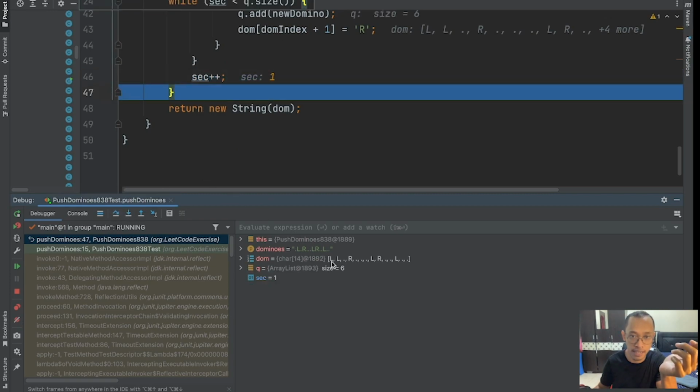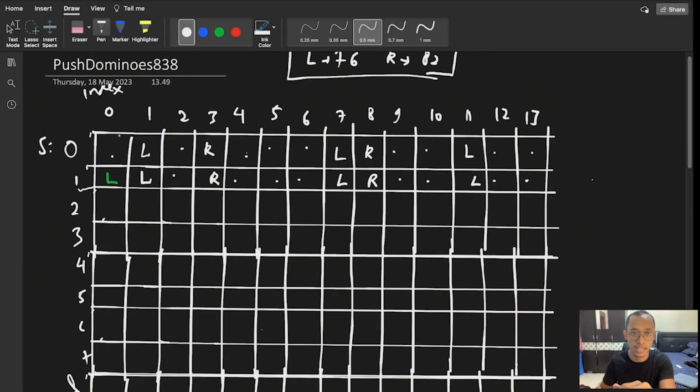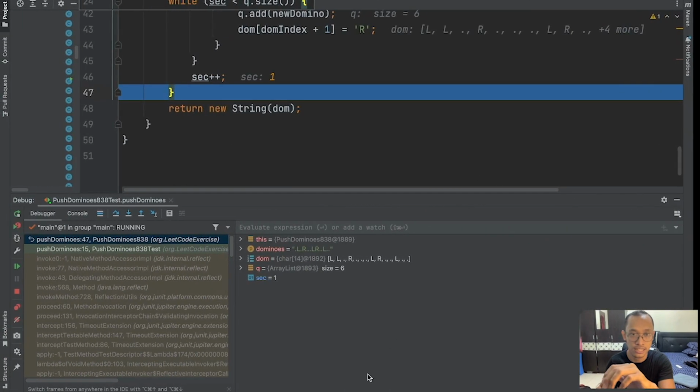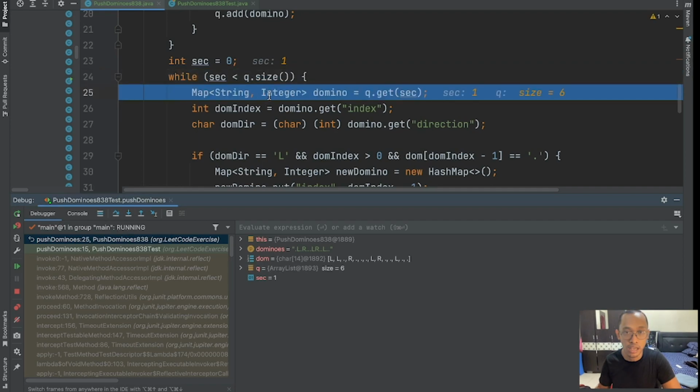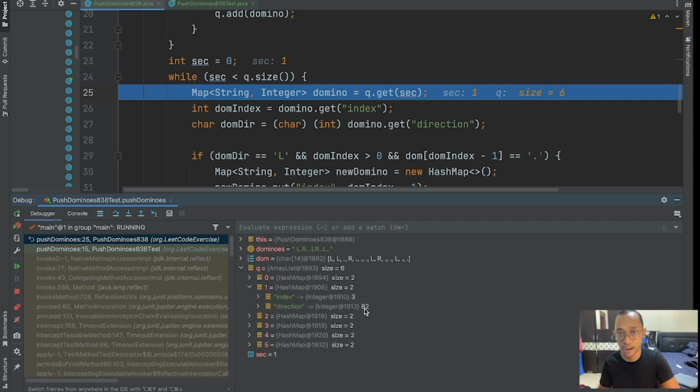At second 1, we have this string, and it's all the same. Cool, let's go to the second one. What happened here? Second is still less than the queue size. Second is 1, queue size is 6, and we continue. We create a hash map, taking the hash map from the queue at 1. What is the queue at 1 right now? It is string index mapped to 3, and direction is to the right, 82.